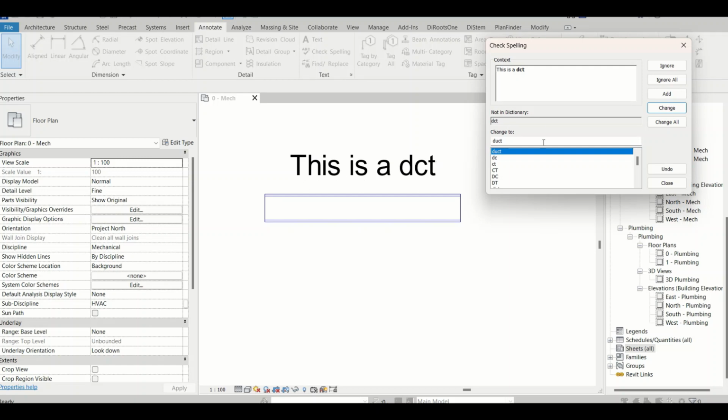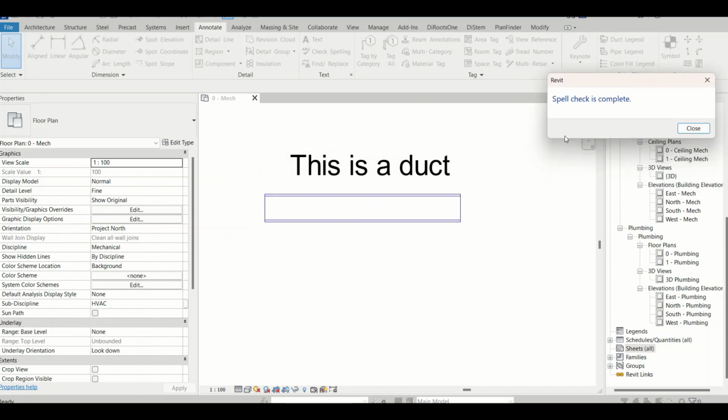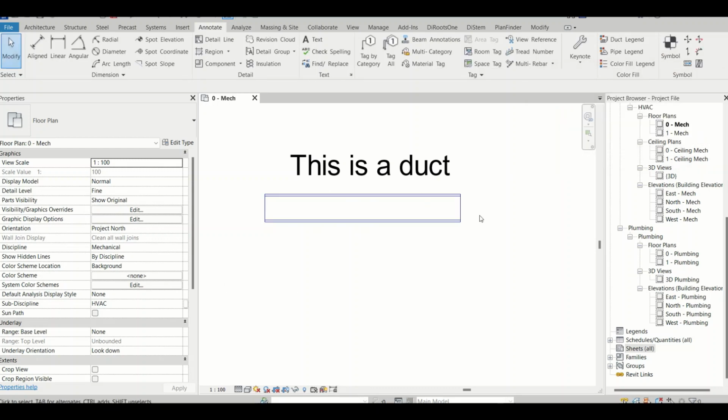Now it is showing that DCT is also wrong. DCT should be duct. It is already suggested. So I'll click on Change, and it'll be changed. Now the spelling check is completed because as per Revit right now there is no error. So I'll click on Close. That's how it will work on the floor plan.